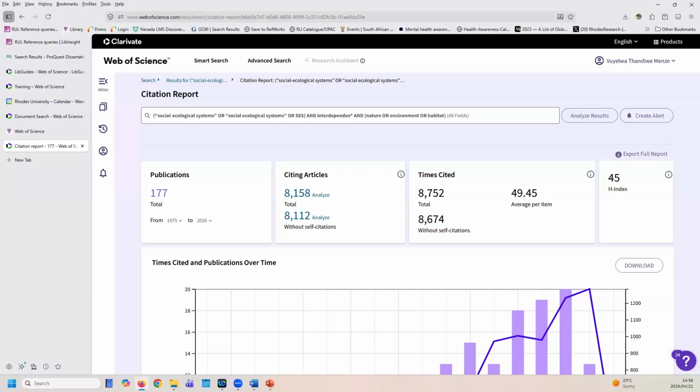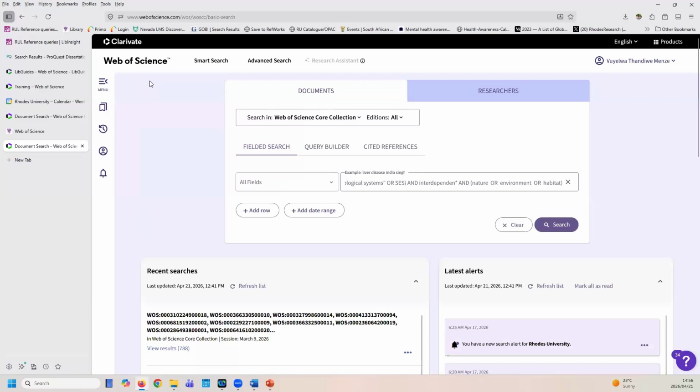Okay. So the next portion that I want to show you, I'm going to go to the search platform. And I want to show you how to create alerts. So basically what I've shown you now is these are all the publications that have been published. But if you want to keep up with research within your particular field, then what you want to do is you want to create alerts.